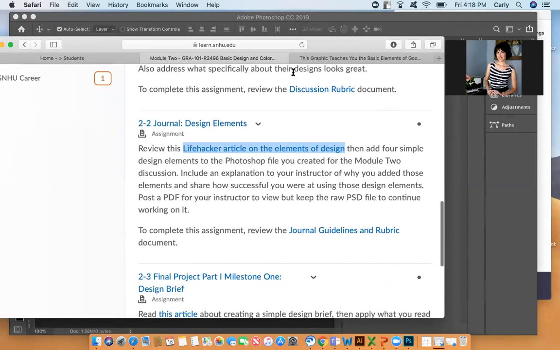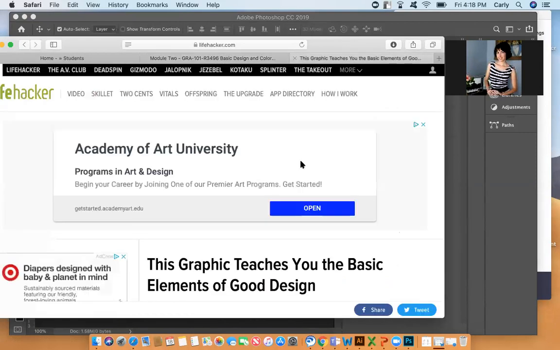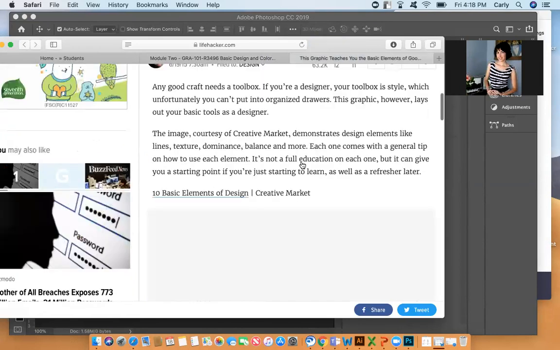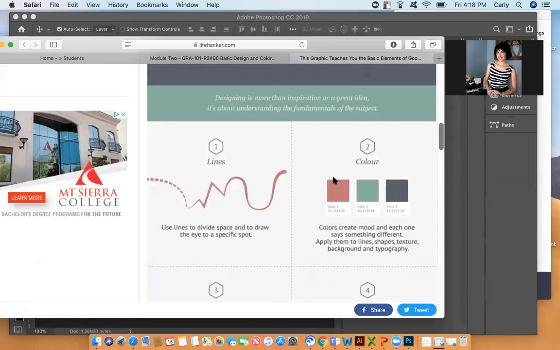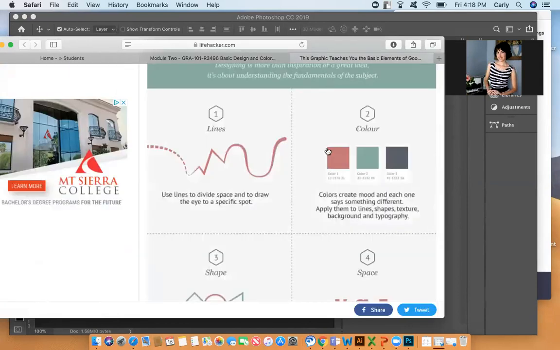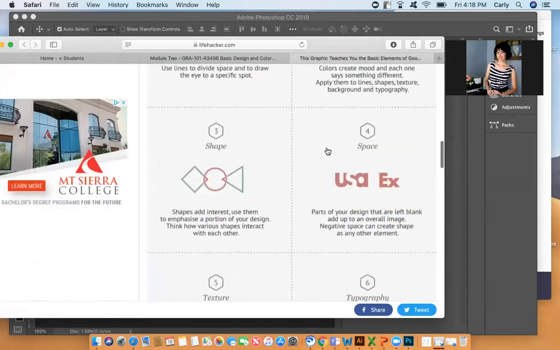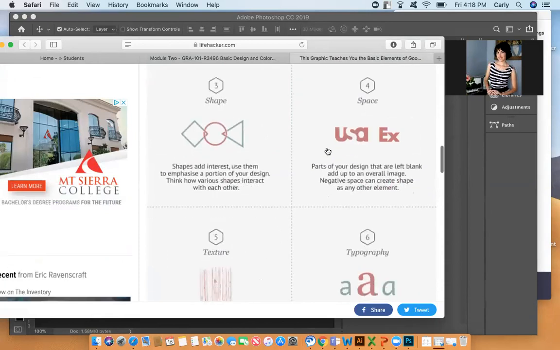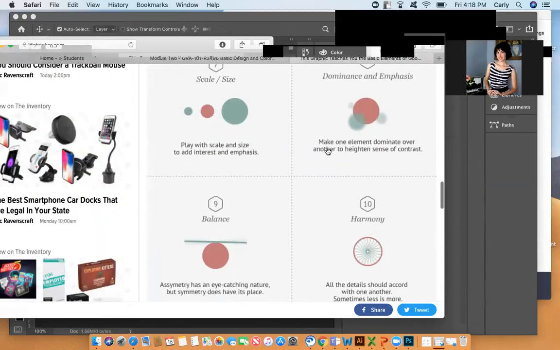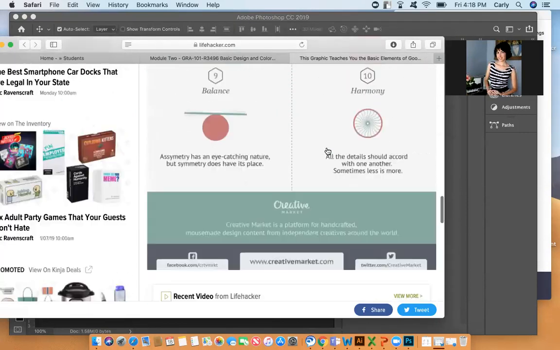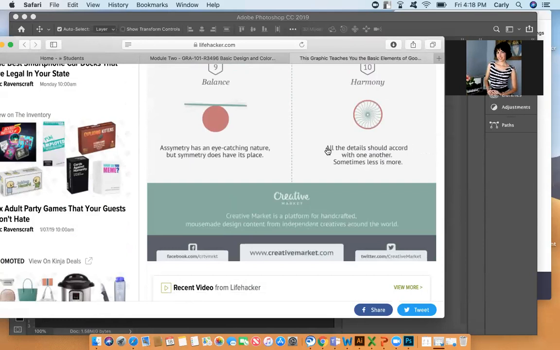So you're going to go ahead and take a look at this article, which goes over the basic elements of design. And they are indeed very basic. So you have line, you have color, shape, space, texture, typography, size, dominance, emphasis, balance, harmony. I'd also like to add contrast, repetition, alignment, and proximity. Those are the big four that you use a lot in design.